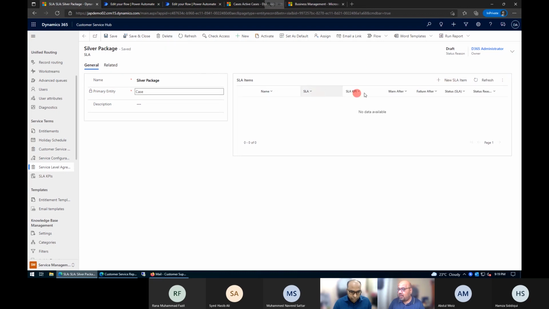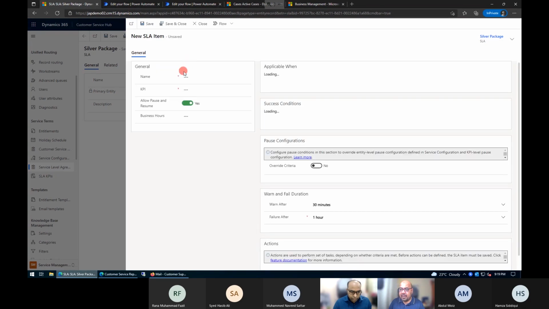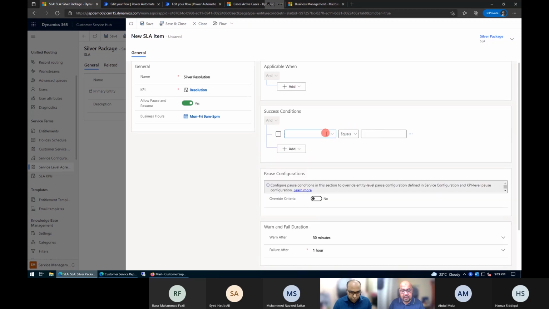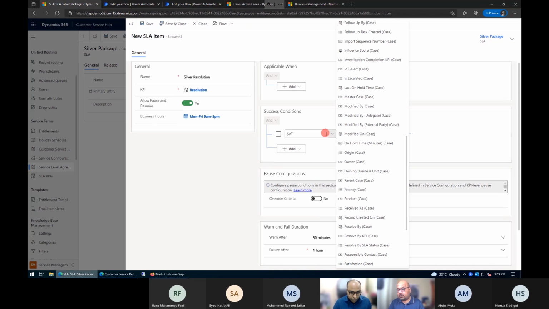So I'm just going to apply the SLA item by adding a new line. Again, we are going to put the resolution, or we can say silver resolution. I'm just going to put some name here, silver resolution. And I'm going to apply the resolution again. And the business hours, now this business hour we are going to apply Monday to Friday, 9 a.m. to 5 p.m. And we're just going to apply the success condition. It is again the SLA status.